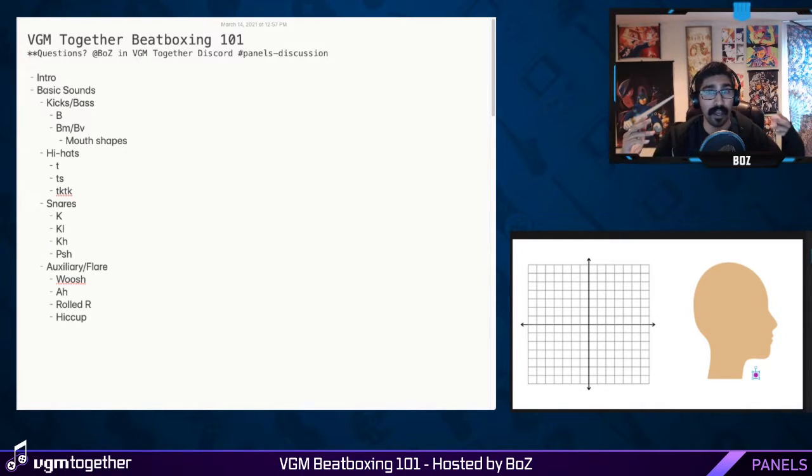A fairly common problem that people have when first learning this sound is: okay, I get the letter B, take out the E, but it doesn't really sound low enough. It doesn't really sound like that bassy kick drum. So one thing you can do to lower it is to start thinking about your instrument, your apparatus.